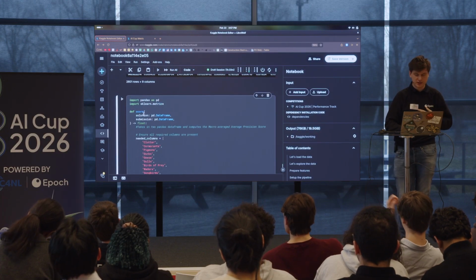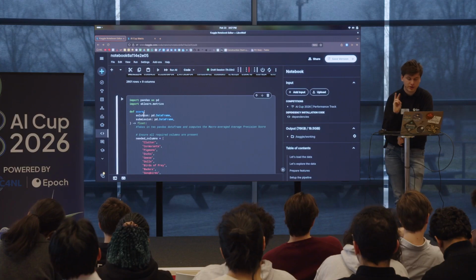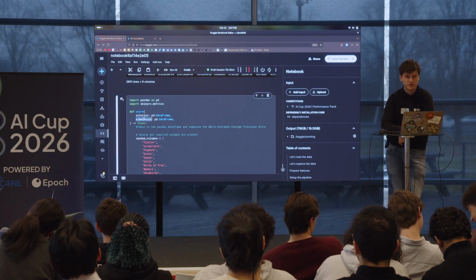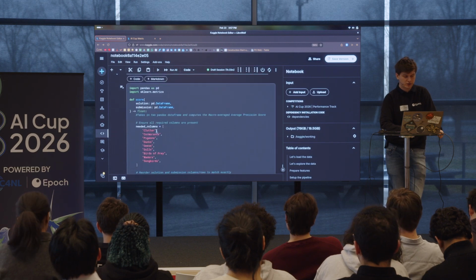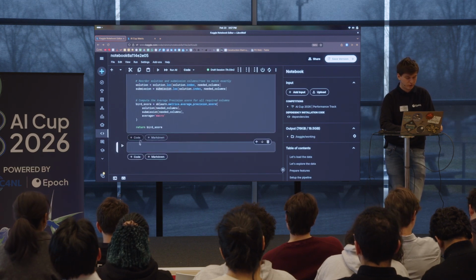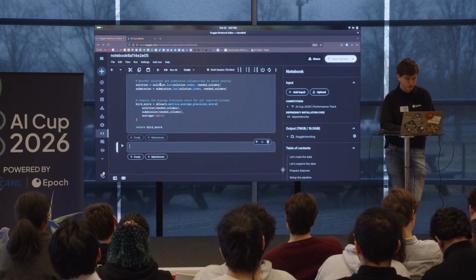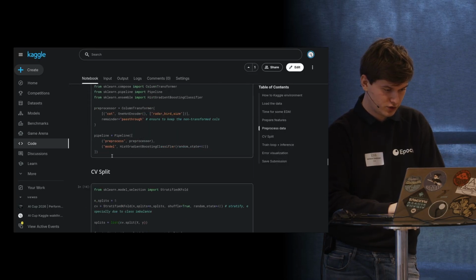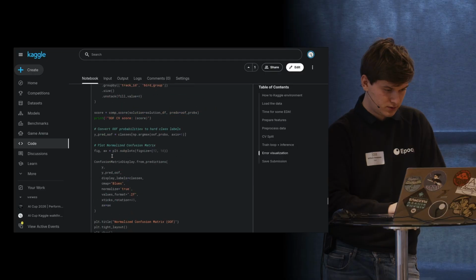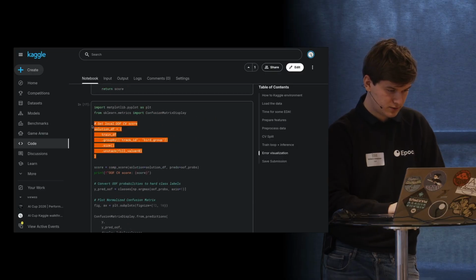What this needs is a solution, so essentially the correct answers, and it needs a submission. And in this case, our submission will be our out-of-fold predictions, and our solution we have to quickly make. For that, I will not be writing the code, but I will just be pasting it from our reference solution, which in this case is going to be this.